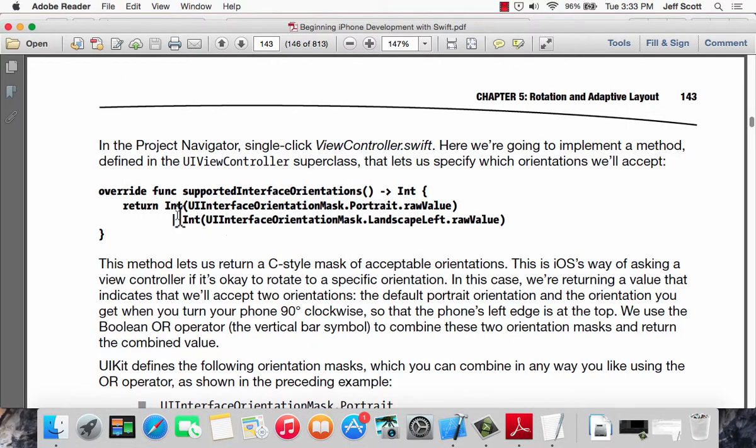So notice what he says in here. It says in the Project Navigator, single-click ViewController.swift. Here we're going to implement a method defined in the UIViewController superclass that lets us specify which orientations we'll accept. The thing to realize when you look at this, okay?